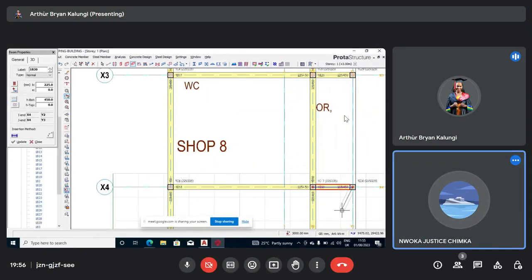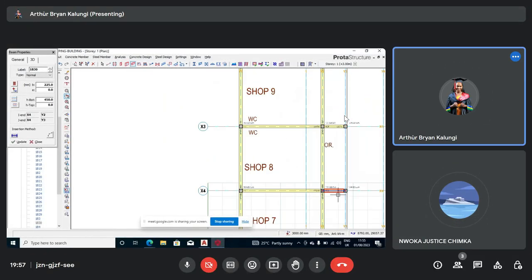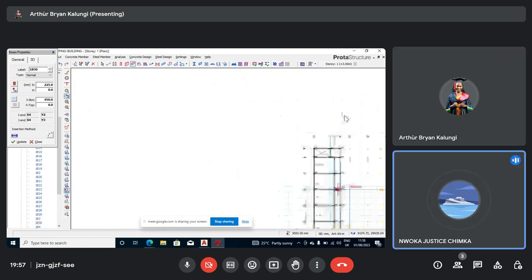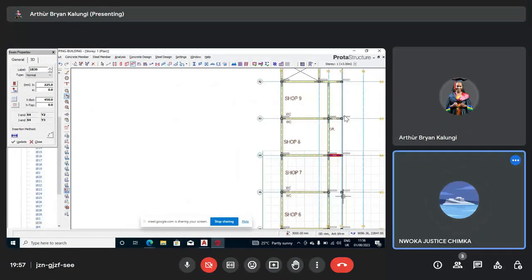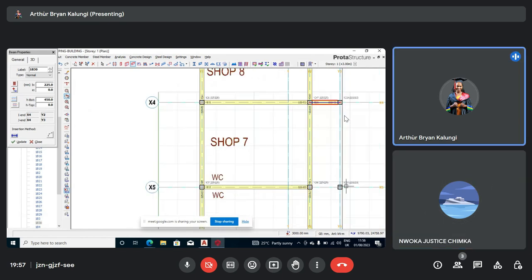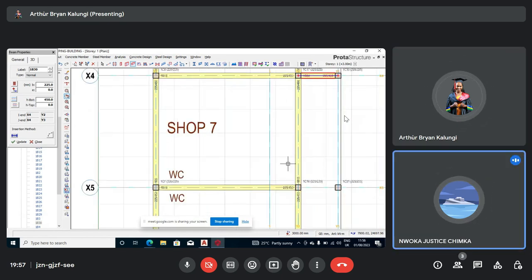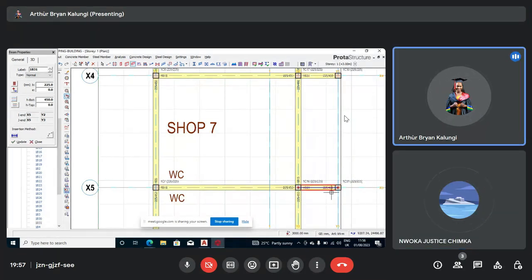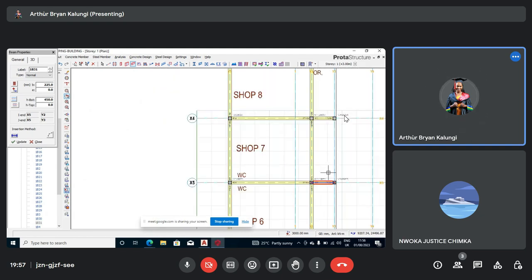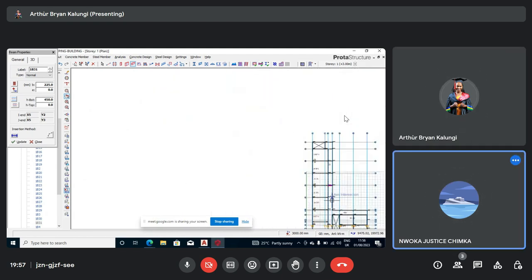Because if you don't connect that, there's no way you can put a slab that will be that big. So that's why you will need a beam to separate them. No, no, you must use a beam to do that.